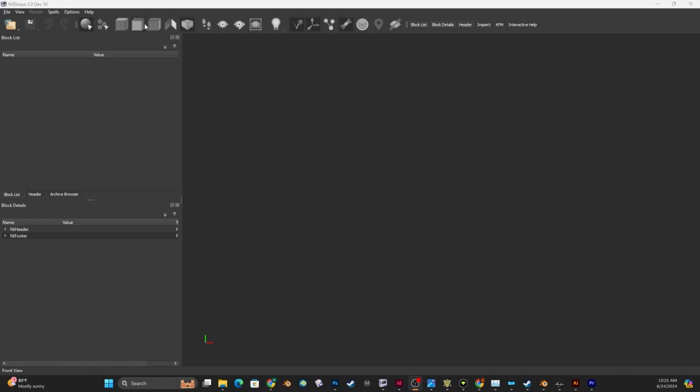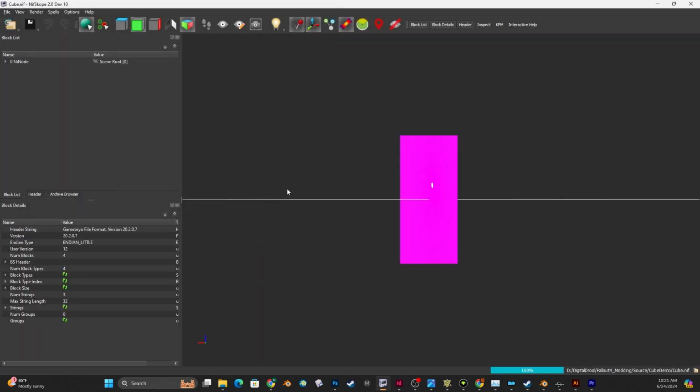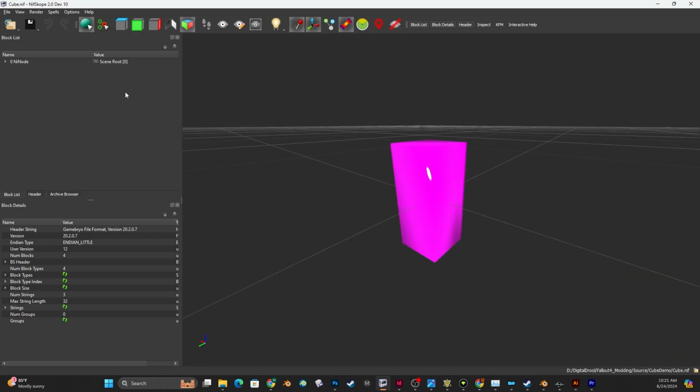Alright, in NifSkope, let's go ahead and open our file. So I'm going to navigate to our folder. Alright, so let's open our file. And it should be hot pink. That's okay. Let's take a look. We can expand each of these, or we can just hit this, and that'll expand the entire set of nodes. Each one of these is a node.